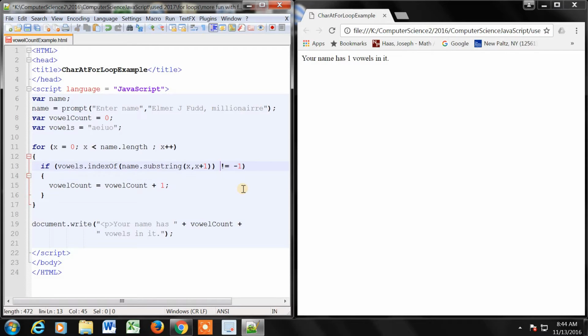Let me go over this again. If it equals -1, it means it's not found. This character is not found in the string of vowels. But I want to know if it is a vowel. So I'm saying not equal to -1. Okay, so if it's not equal to -1, I'm going to increase the count of vowels. Now I think I have everything correct, so let's see if this works.